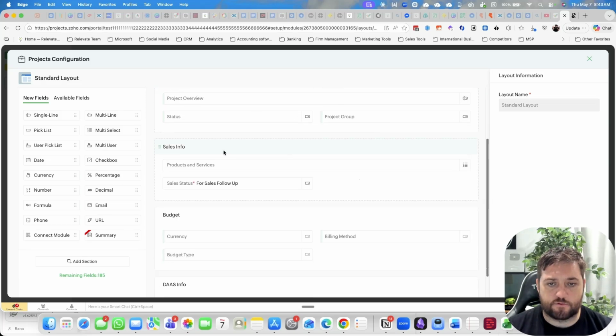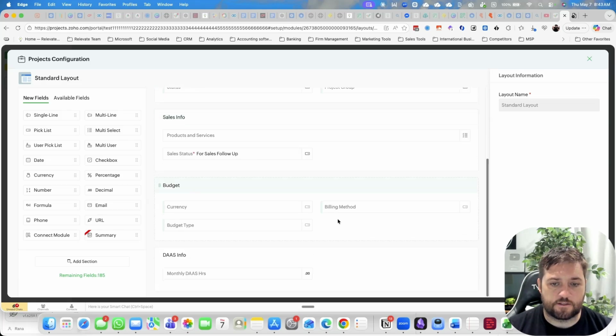So I've added a couple. We've got things like the budget, we've got the DAS hours, and so I could then grab an email. Maybe there's a primary contact, maybe there's an inbox that I need to manage or something like that. So I can drag these additional fields across. If we go over here, you can see we've got new fields. So this is going to create a new one.